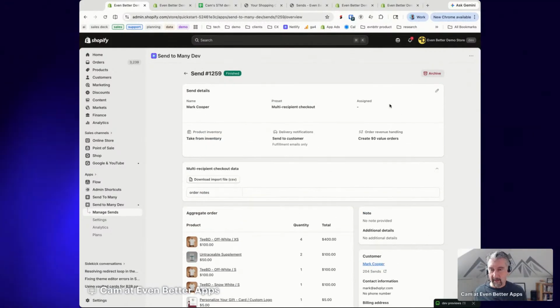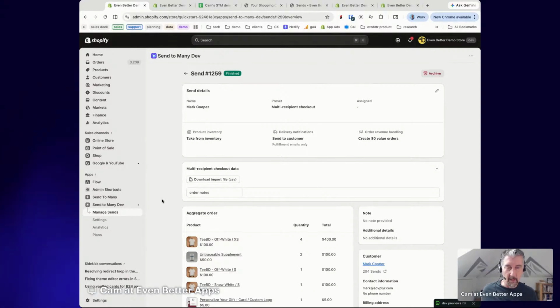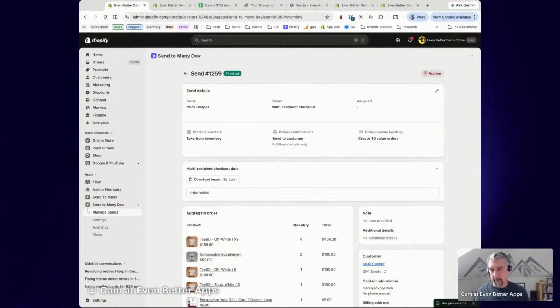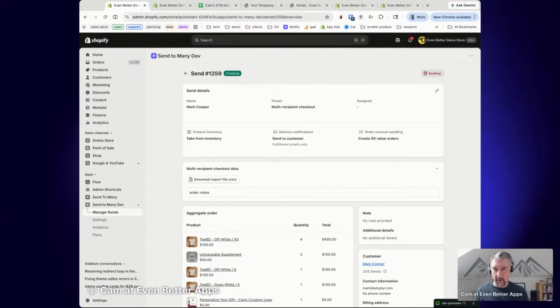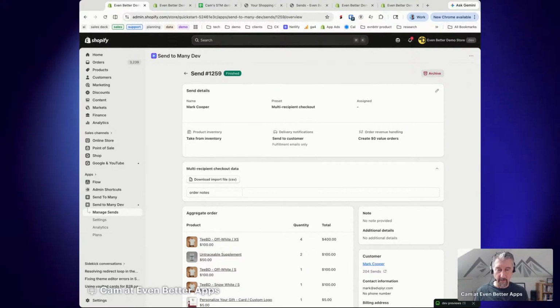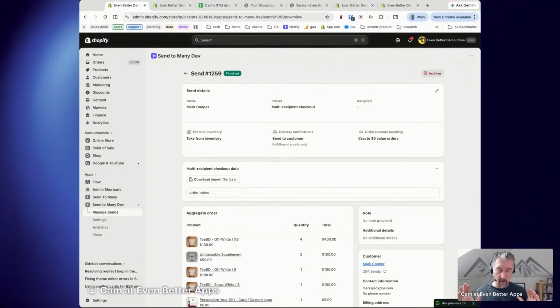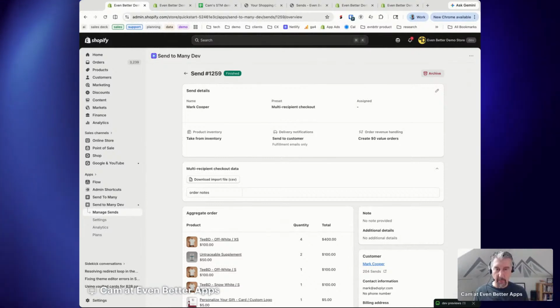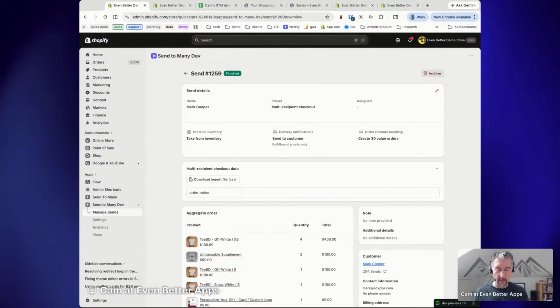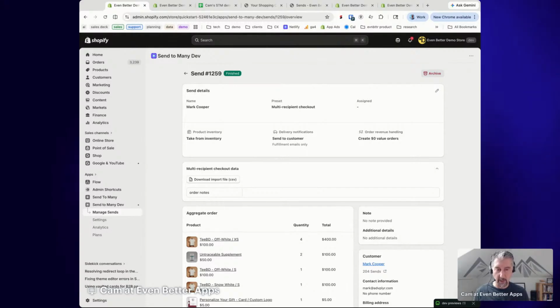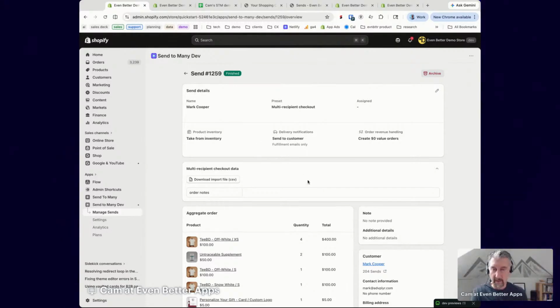Okay, so that's end to end on the order upload process in Send to Many, and a couple key concepts there. We have this concept of a send, which is kind of the parent order, all of the information about the billing customer, as well as all of the individual recipient order information, and we let you track that information at this send level in Send to Many.